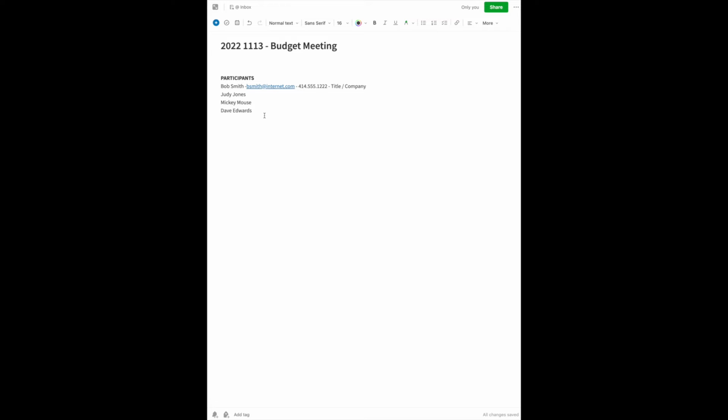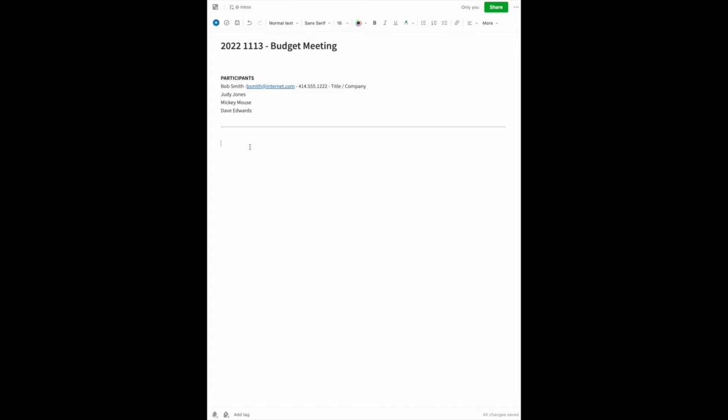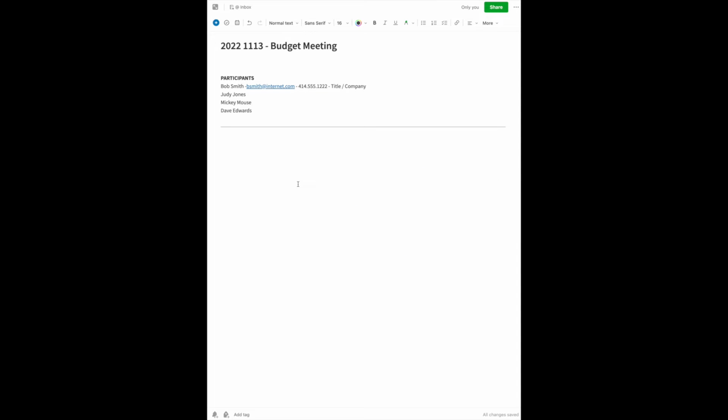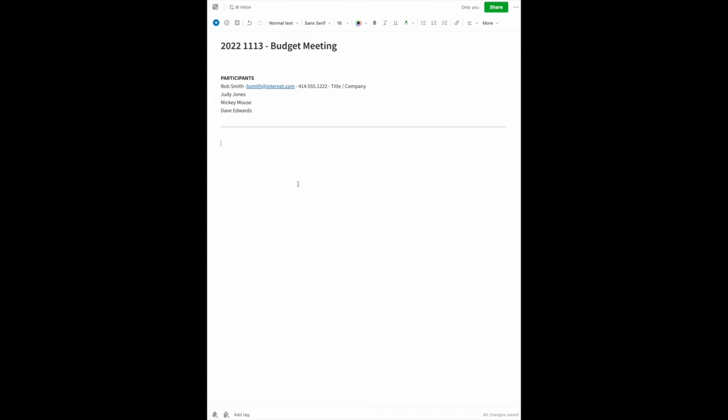But the participant section, I think, is important to a meeting. And I will typically put a line to separate that from the body of my notes. Then I try to write down what is important, and that is key. Just writing down the things that are important. Again, not writing down everything that is said, but try to capture all of the action items, the major points of view that are represented.